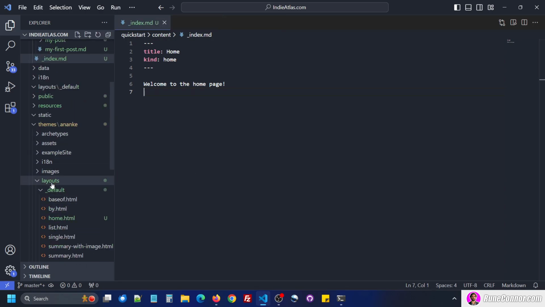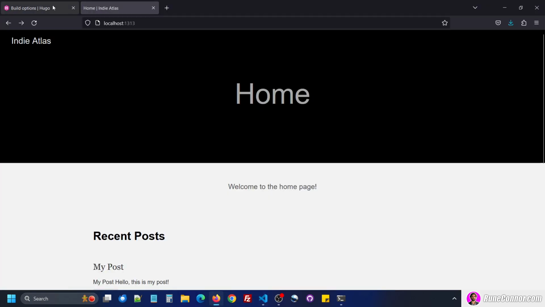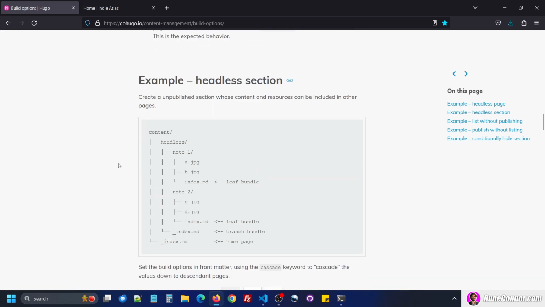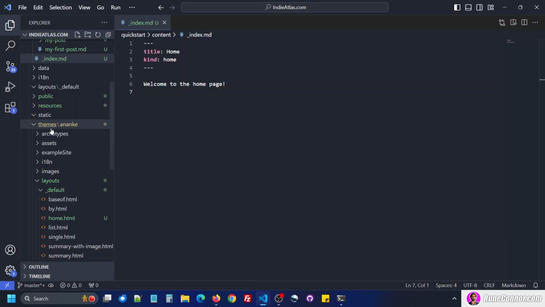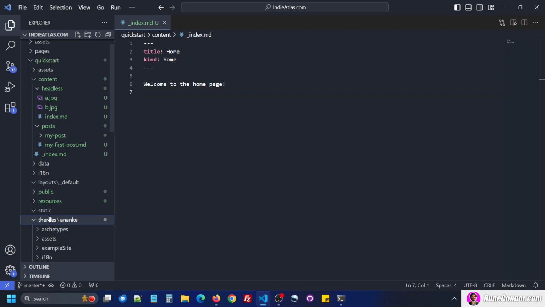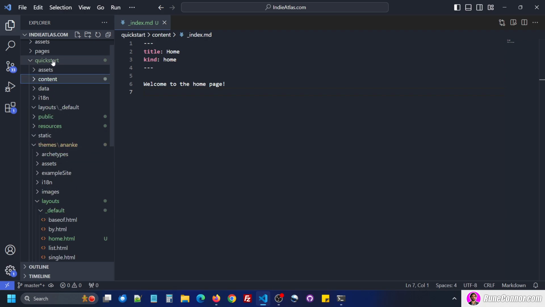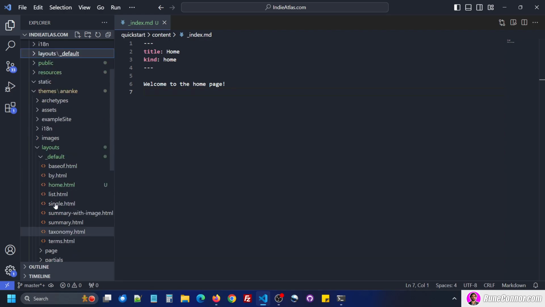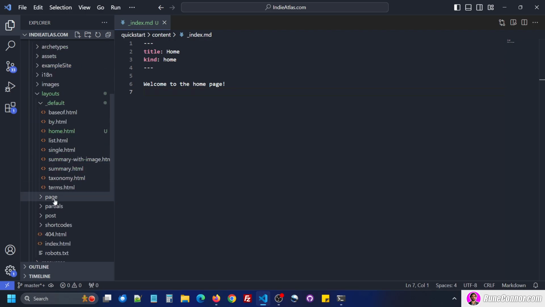Got layouts under Ananke. It's confusing that there are two different layouts, one under themes Ananke and one just under the root directory here. Of course, I think this actually is used for overriding the theme, maybe. I don't know.